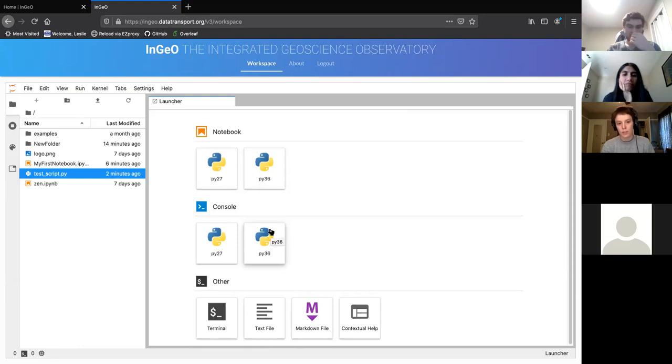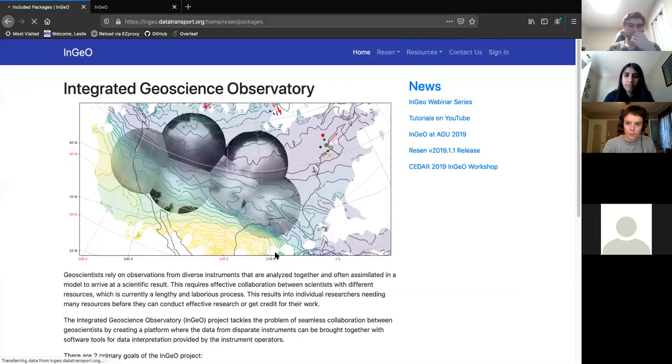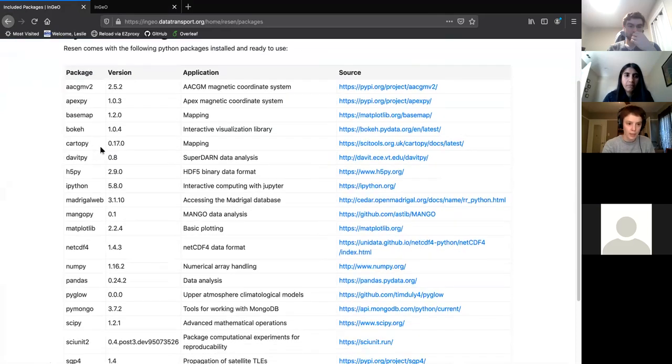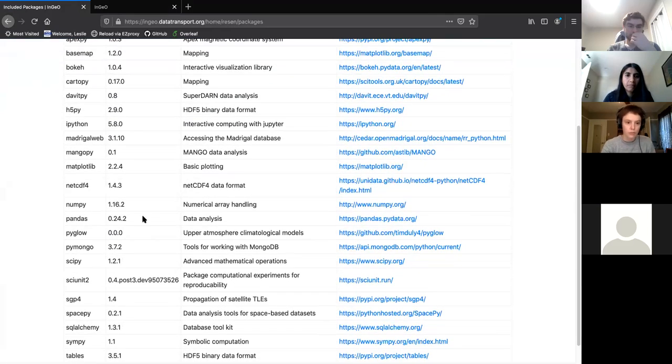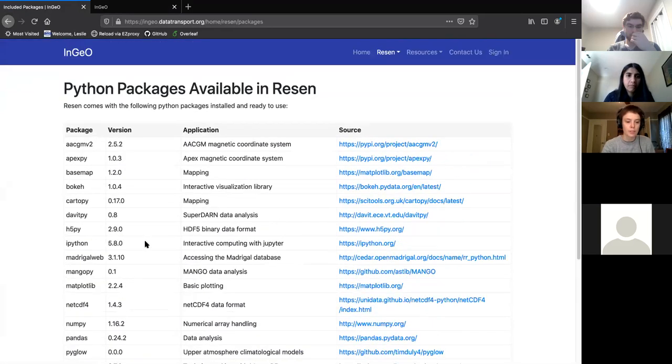So this system actually has, in addition to standard NumPy, SciPy, things like that, a good number of geospace specific packages pre-installed in it. So that's going back to here. You see the included packages. This is the list of current ones. So we have things like ASCGM, ApexPy, CartoPy, which is useful for mapping, SciPy, SGP4, various things.